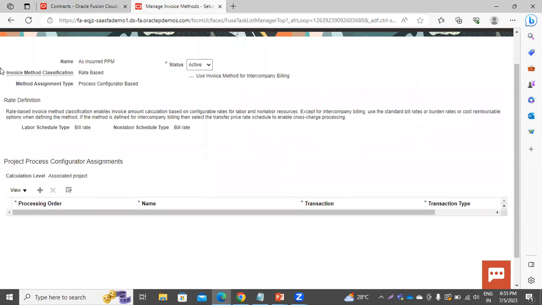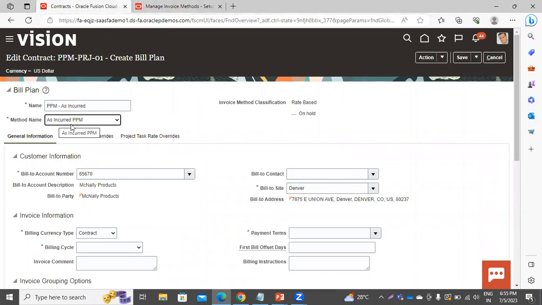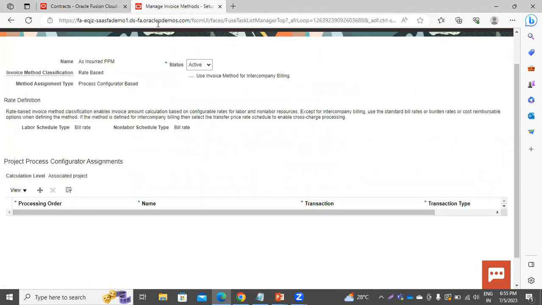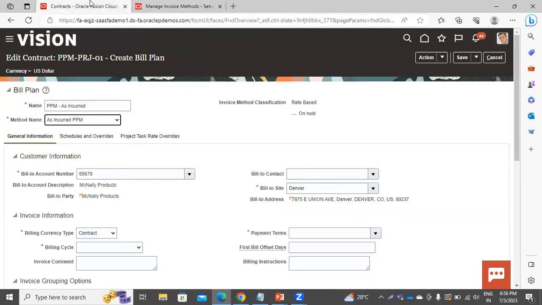You can see here that in the invoice method classification, we have selected rate based. So we have to give the rate schedules when we are selecting our method name as As Incurred, and under the As Incurred invoice method, we have selected the invoice method classification as rate based. Then at the time of creating the contract, you have to give the rate schedules. So we have to create the rate schedules here.